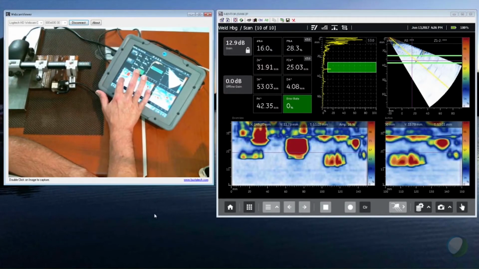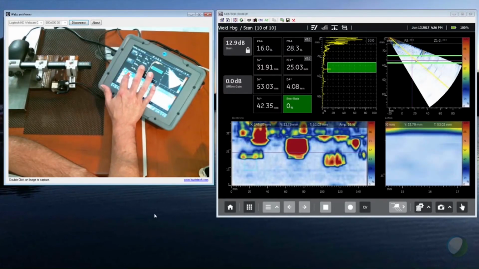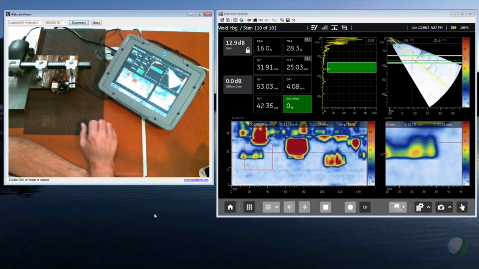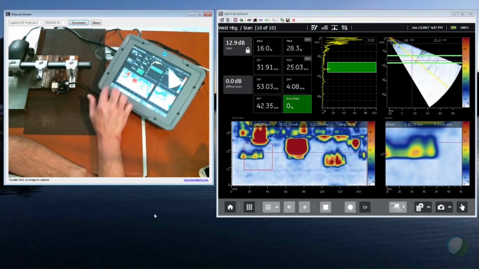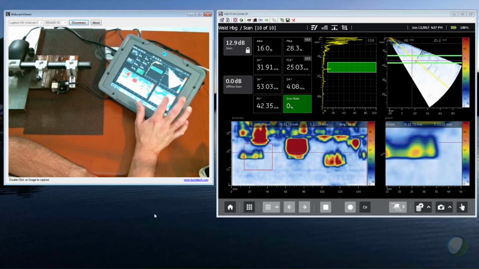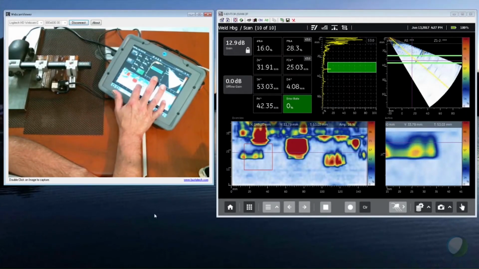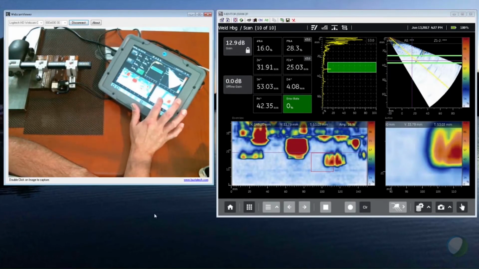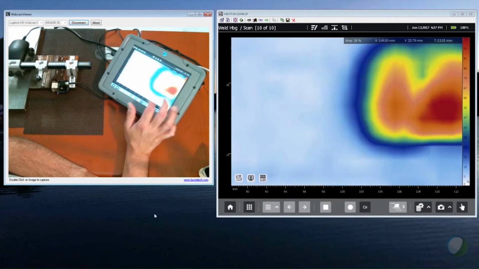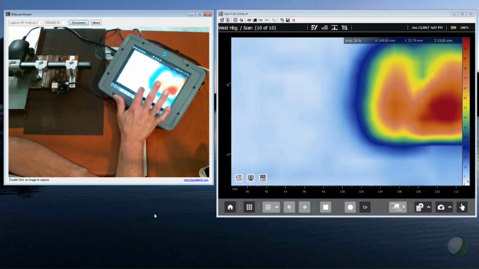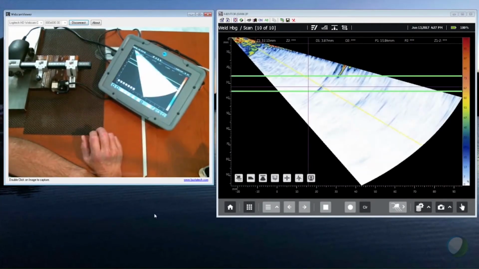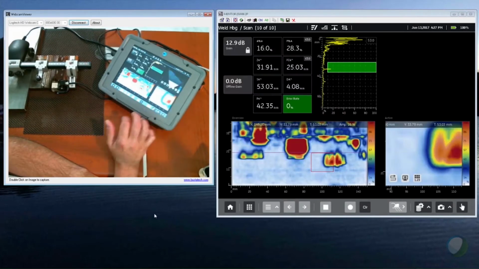Some other handy features for analysis here in the instrument. If I draw a box on the screen with my finger in the C-scan, whatever I've drawn within the box is visible in this zoomed-in view. Again, draw my box. The zoomed view shows what's going on inside the box. I can take any of these views and maximize them on the screen with a double tap gesture.